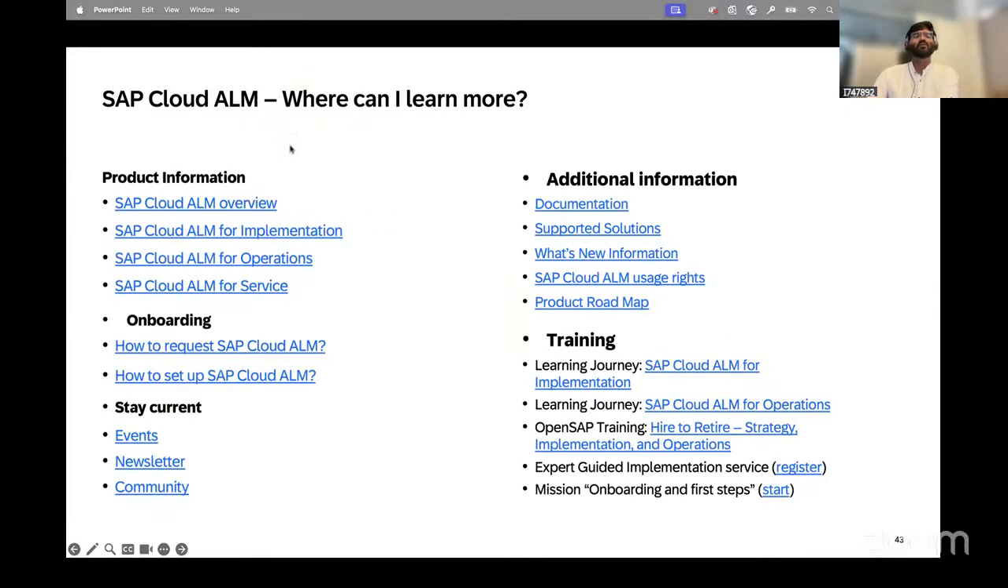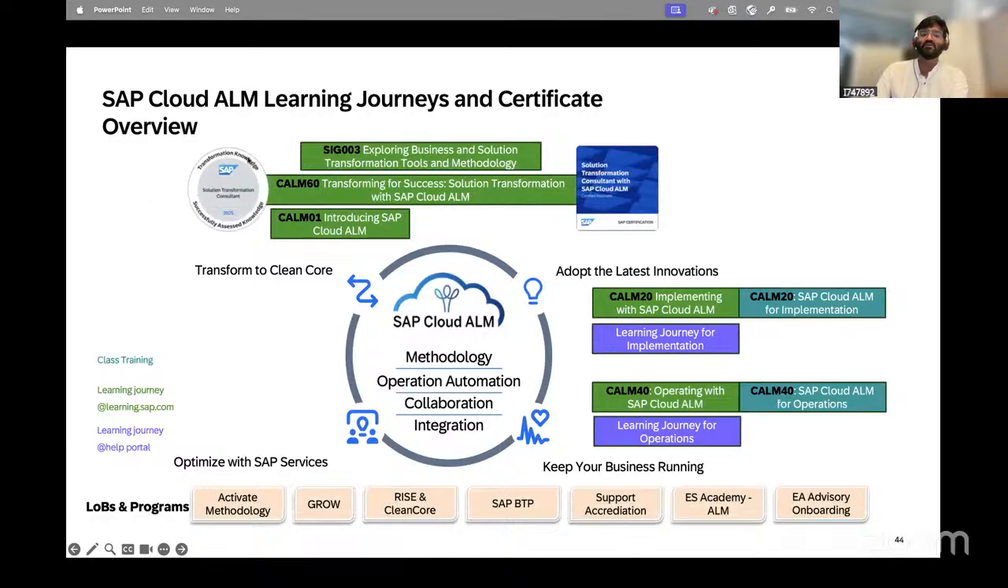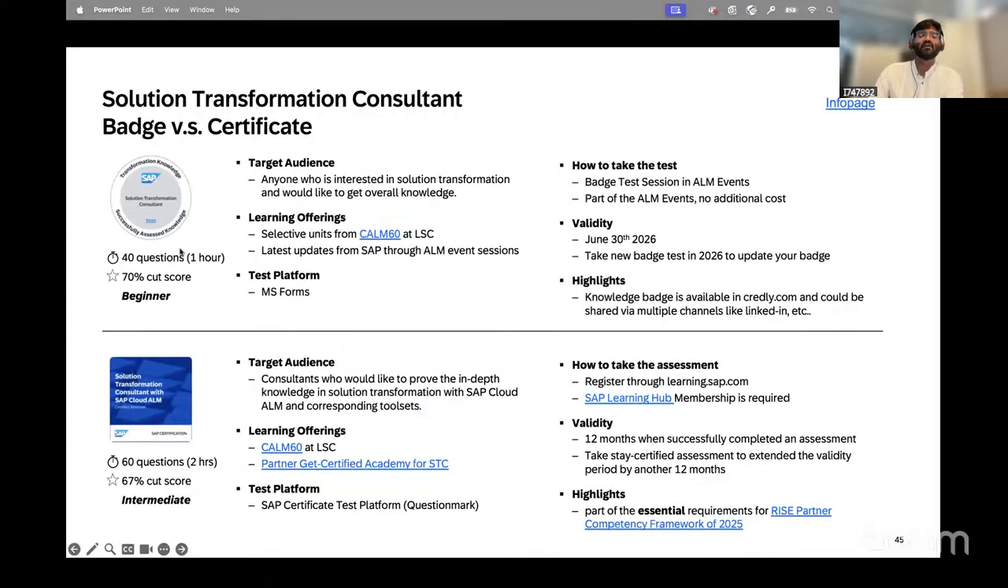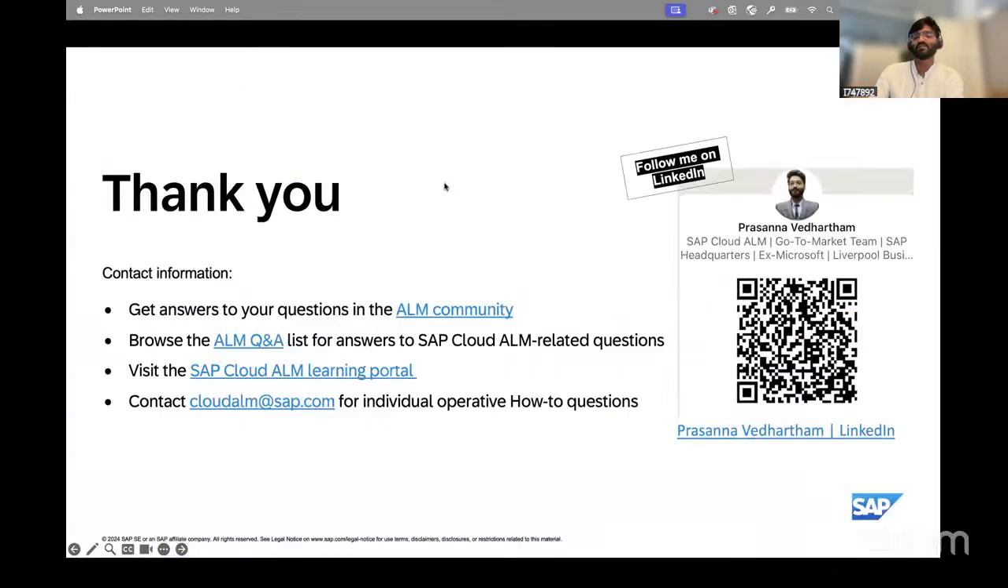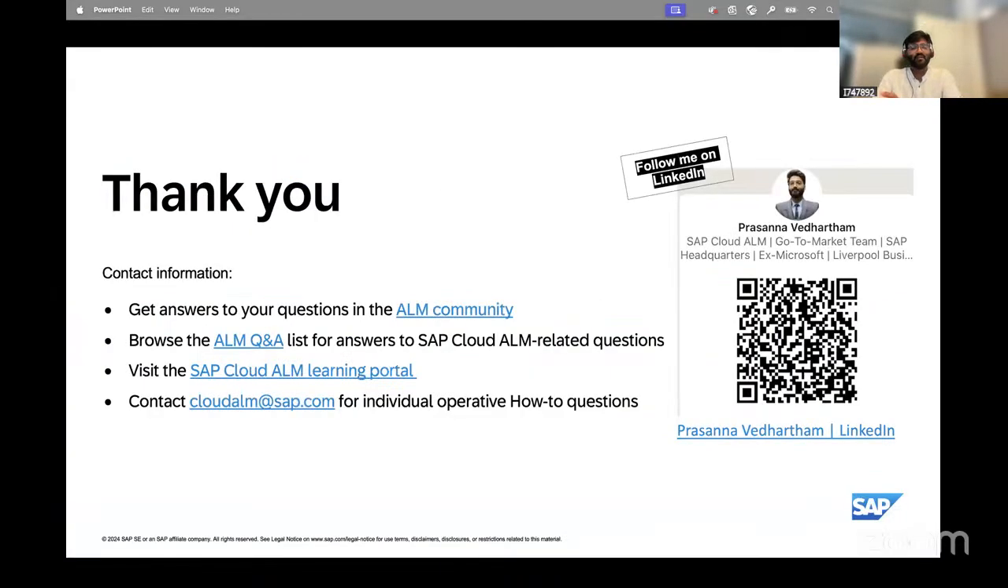Some enablement content, some links for you that you can take back after this session. And then we also have the badge that's available. If you attend the ALM Summit, you can get this Solution Transformation Consultant badge, and you can continue that and get to expert level by completing the STC, Solution Transformation Consultant with Cloud ALM certification. Different classroom sessions, different learning content are available for you to get certified. And yeah, the difference between the badge test and the certification, you can check all this information once I have the slide deck shared. Any final questions before I wind up?